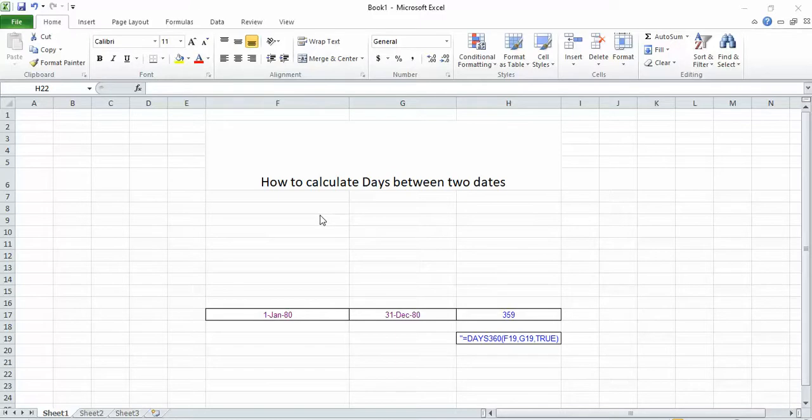This is an interesting and very simple formula for how to calculate days between two dates. So if you have two dates, we can calculate the days very easily using this formula. The formula to be used is DAYS360. Okay, let's start doing this.